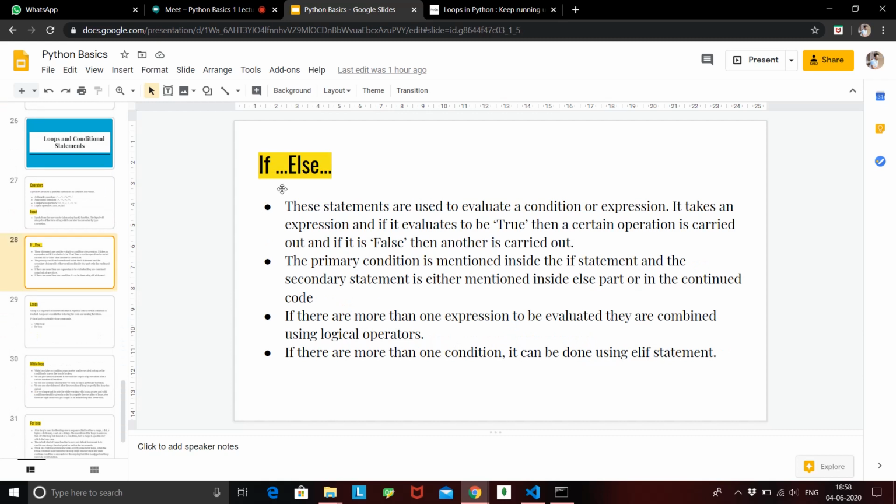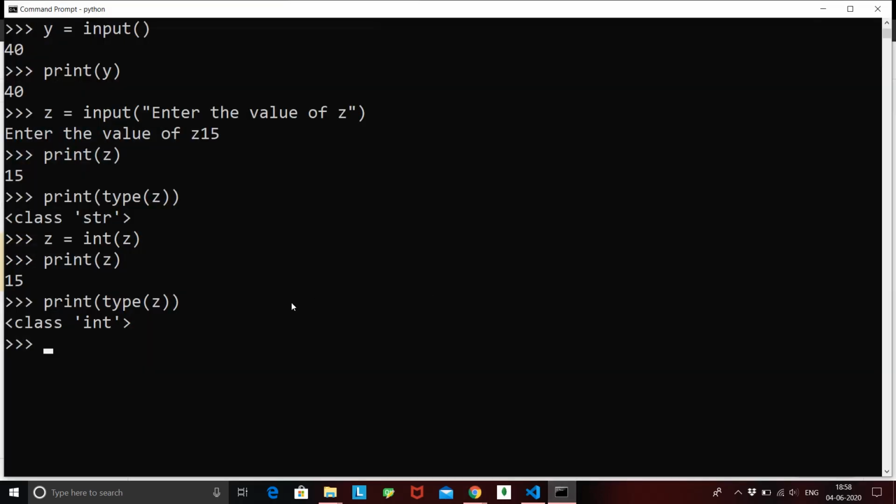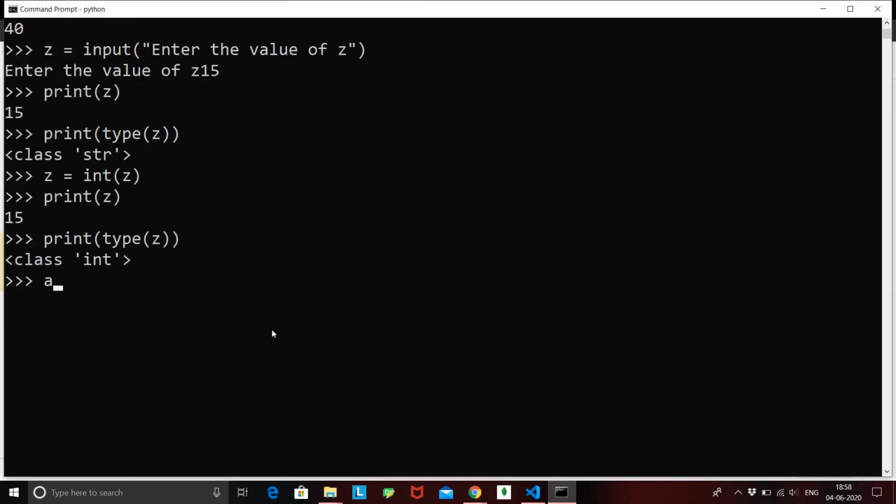The next thing we need to see is that, okay, we were seeing the if else statement, right? So we saw that this statement will take a condition and evaluate it. Now what's happening over here, if we go to a command line and take the same thing, like a equal to 20 and b equal to 30, and if I just do a greater than b, this is going to give me false, right?